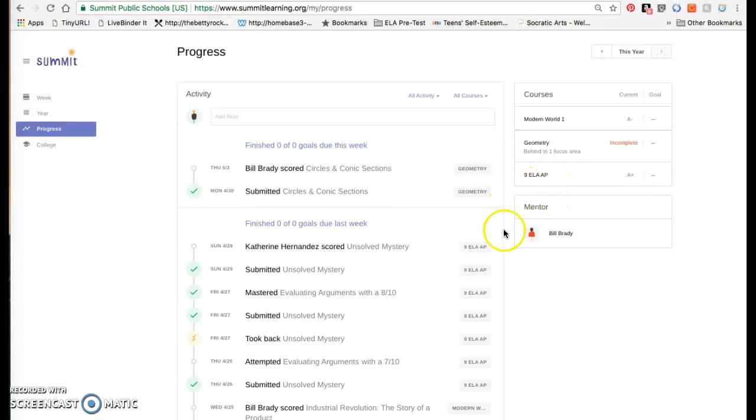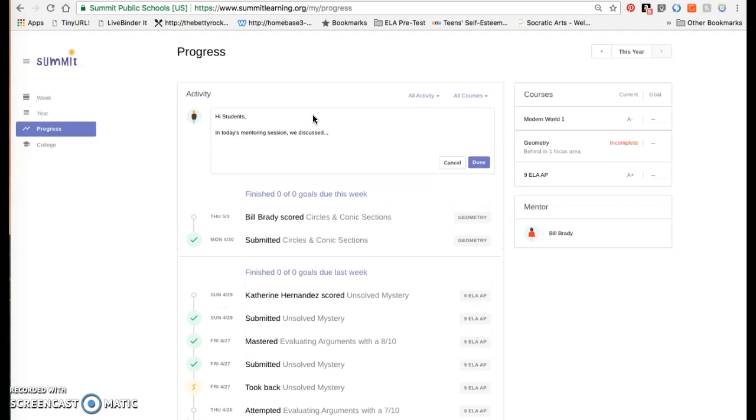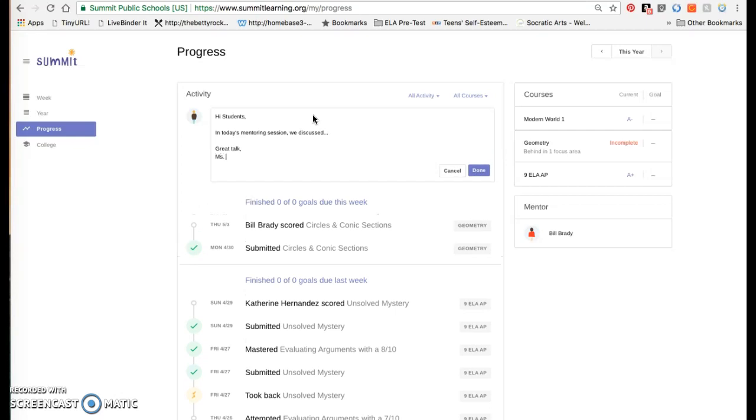Right beneath the course grades, you can see who your child's mentor is. And you will see messages from your child's mentor or other teachers in the activity feed. Whenever we have mentoring sessions, the teacher leaves a message about everything that was discussed. So you might see something like, "In today's mentoring session, we discussed," and then it's going to include everything that was talked about, and there will be a closing, and your teacher usually signs.